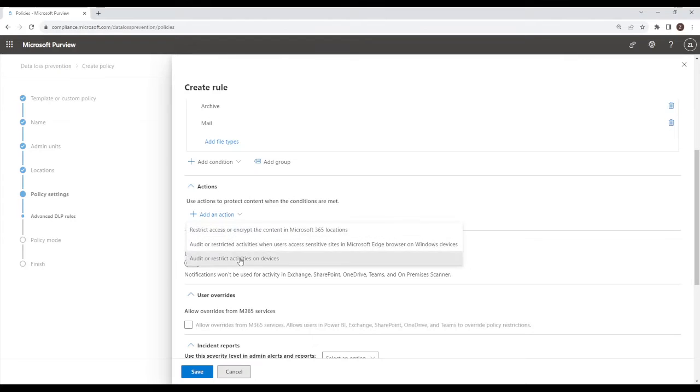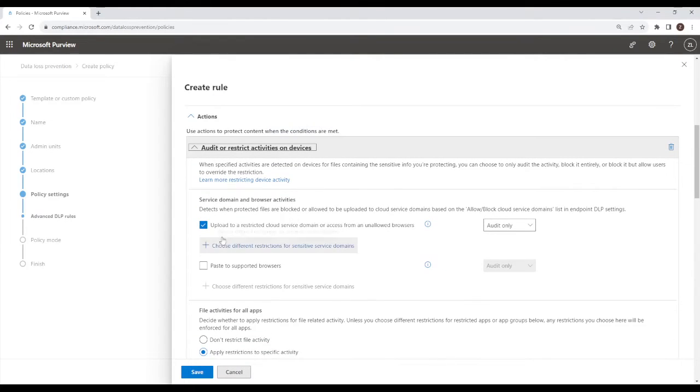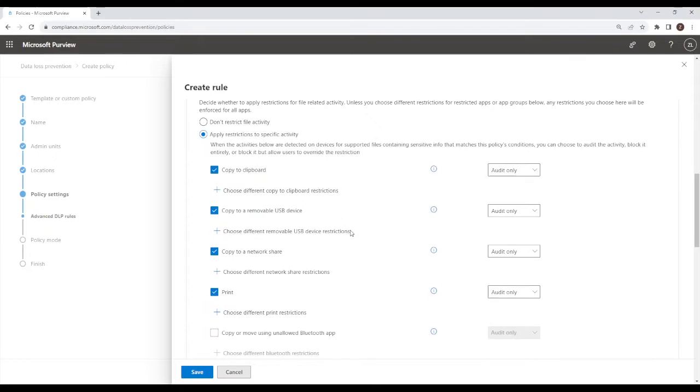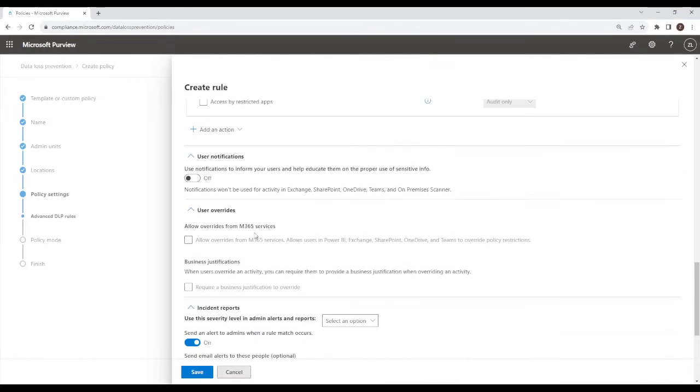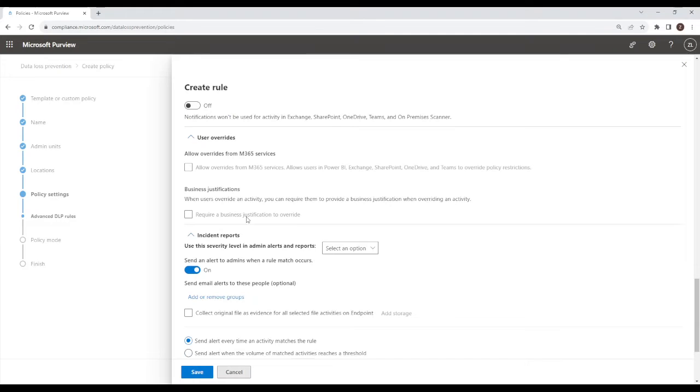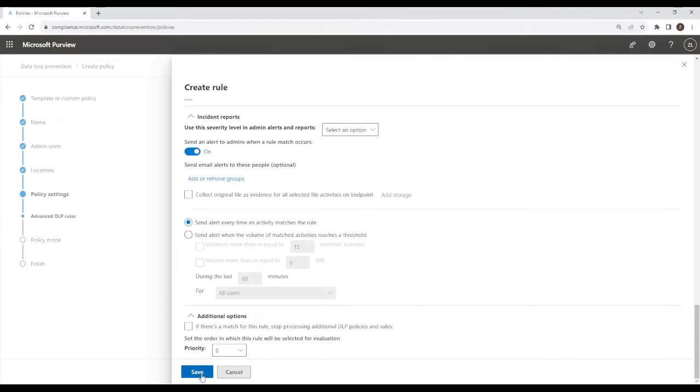Next, we'll go into our actions. We want to leave this first one. We want to audit uploads to those service domains that we entered into Endpoint DLP settings. So obviously we want to keep that one checked. Down here, I would recommend, at least at first, unchecking most of these except for USB if your organization hasn't already dealt with removable media. We're going to uncheck restricted apps and then leave user notifications off. We really want this just to be in audit mode. All these other ones, I think you could figure out yourself.